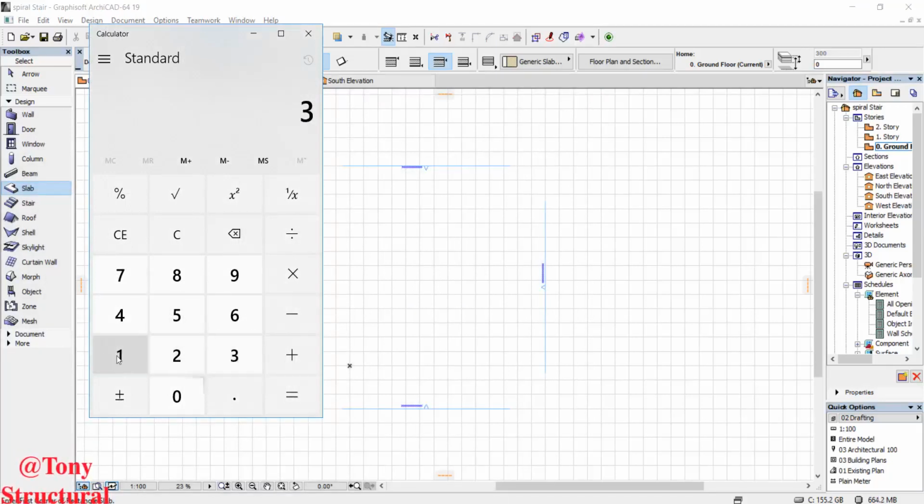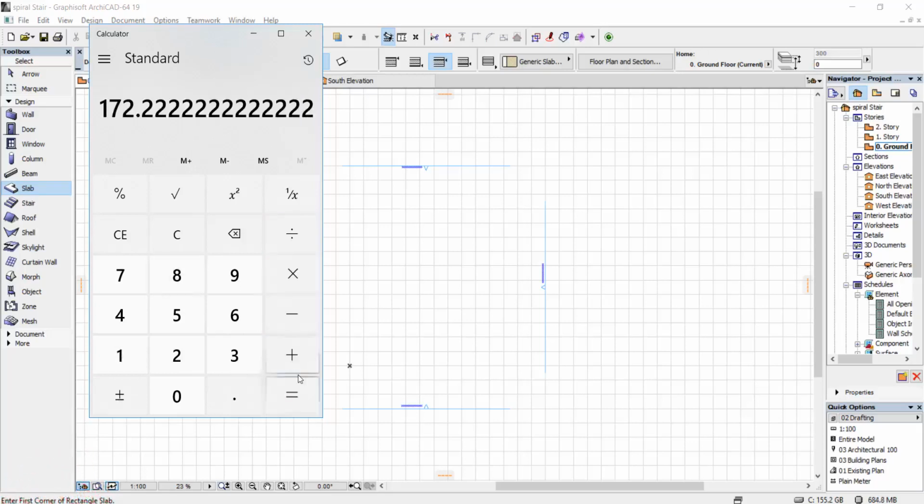and key in 3100. Now you are going to be dividing this with the number of steps you desire. Let's say you want to have about 18 risers, so we divide with 18. That is to say that our riser is going to be 172 millimeters, so bear that in mind.